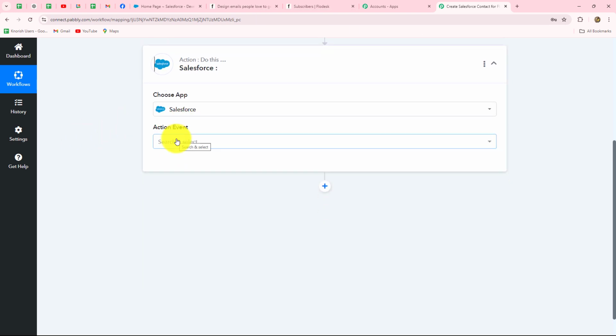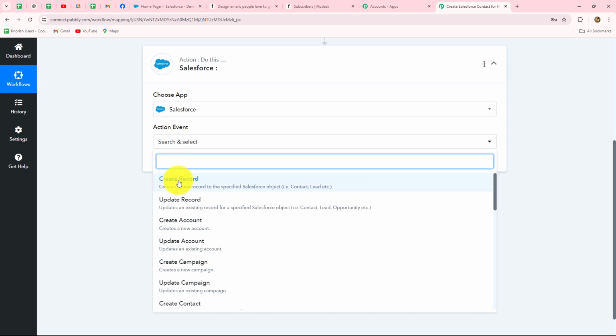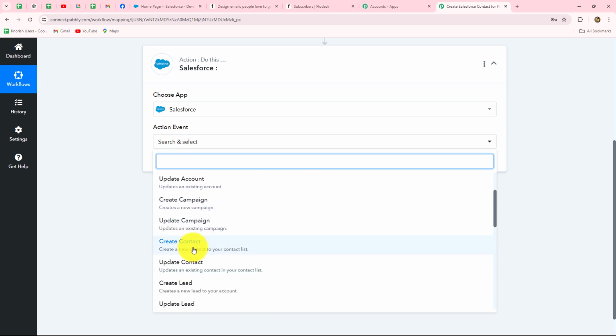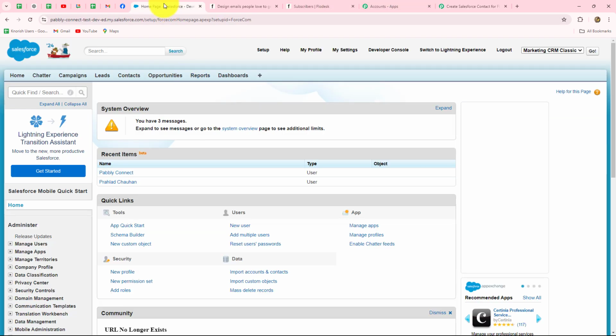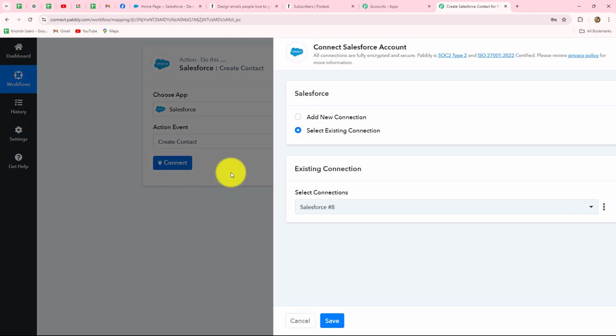And now here we have to select the action event which we want to perform. Here we have multiple events, as you can see, because my objective is to create a contact. So I'm going to go with selecting create contact as my action event. Then we have to set up the connection between Salesforce and Pabbly Connect. So you can see I'm already logged in towards my Salesforce account. And here I'm going to click on connect to build this connection.